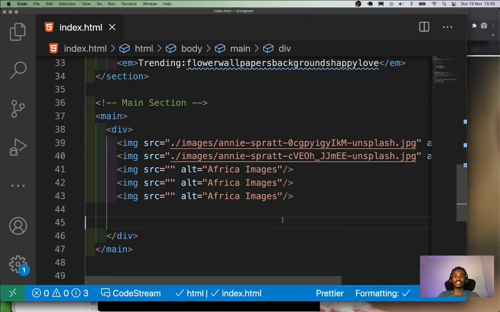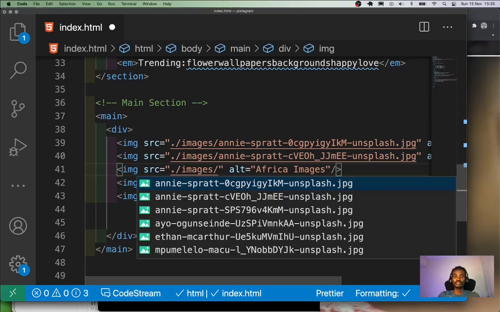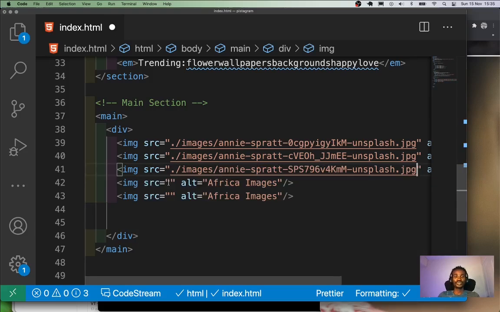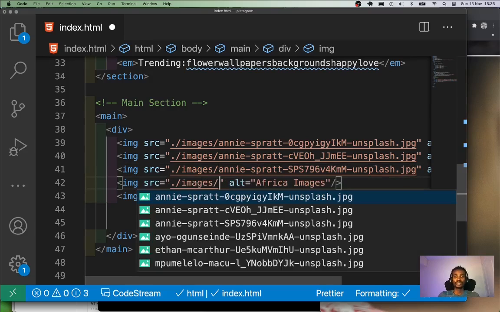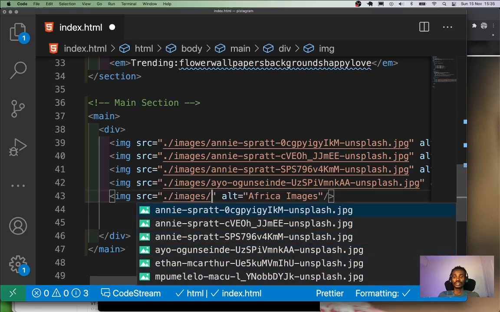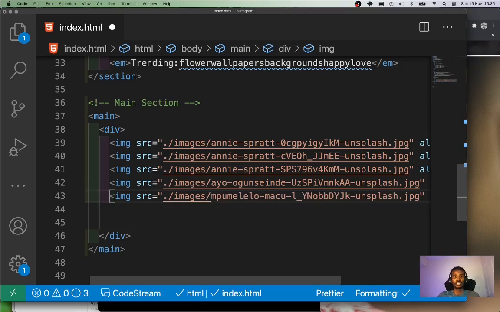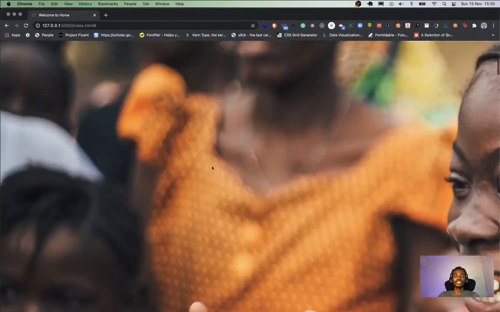They are really, really huge images. So pick 2 more. And the last one. Fantastic. And that's it.